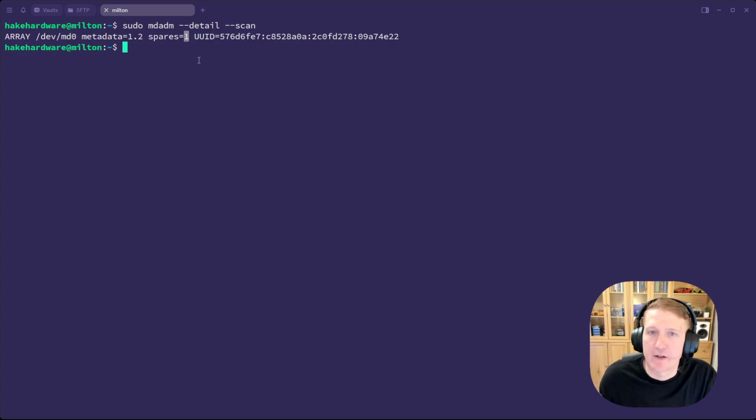And I have one spare. Now, despite this saying spares=1, it didn't seem when I reassembled it to care about that. So maybe it could be different for you. And then it lists the UUID here. So I would recommend copying this, and potentially you might need it if for some reason your config doesn't work correctly. I don't really know if you need this, but I'd recommend just saving it just in case.